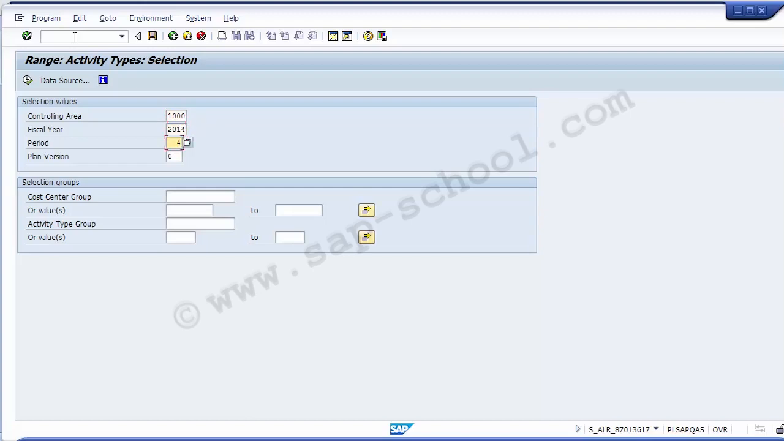Suppose I take the period as 3, and the plan version will be 0, and I want to run this particular report for all the cost centers and for all the activity types. In that case, I can directly execute the report.